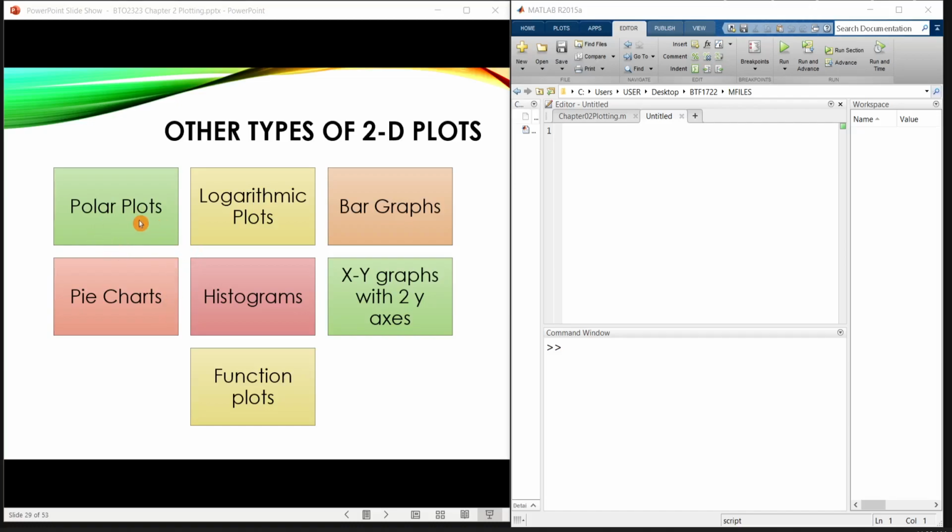These are the different variations of 2D plots that are available in MATLAB. The first one is polar plots, and then logarithmic plots, bar graphs, pie charts, histograms, and we are also going to look into how we can create an XY graph with two different y axes, and also the function plots.